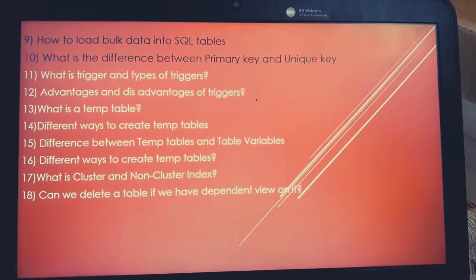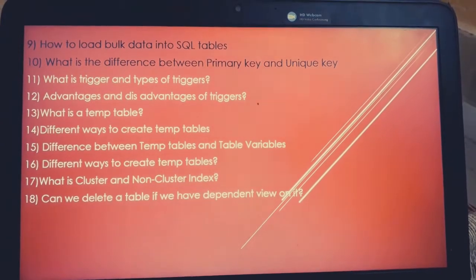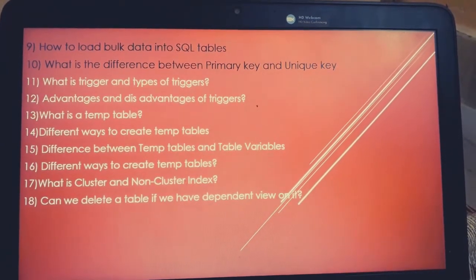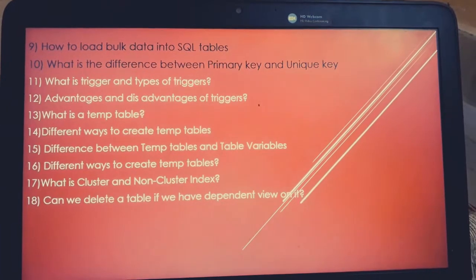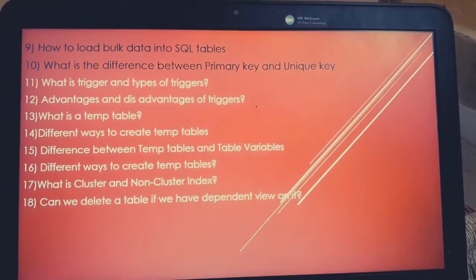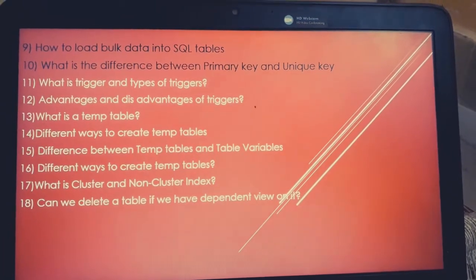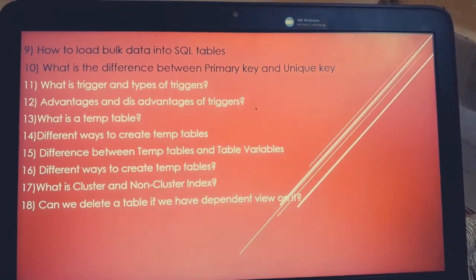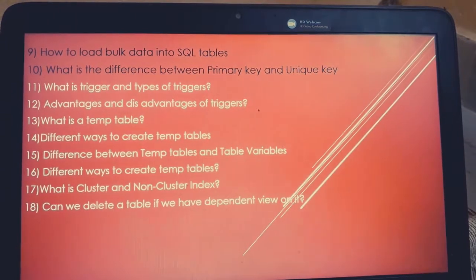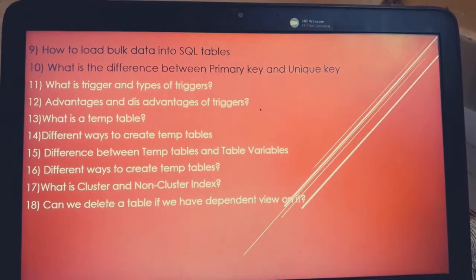What is a temp table? A temp table is generally used when we want to store temporary data within a transaction, and that is useful for subsequent query executions. There are different ways to create temp tables, so explore what all the different ways are to create temp tables.